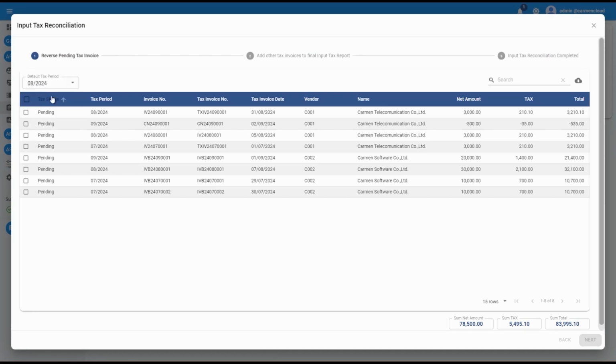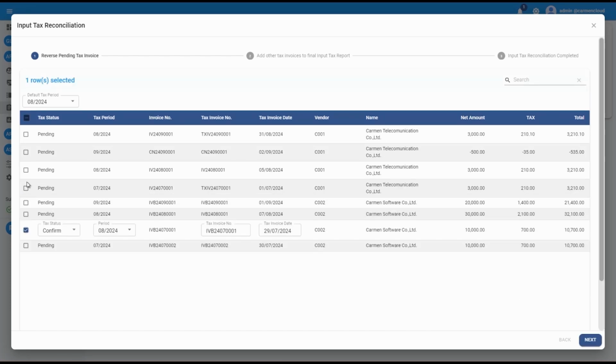You may notice that some tax invoices have a status of pending because during invoice creation, the VAT account code was set as Input VAT Undue, and the tax status was marked as pending. To proceed, select the checkbox next to the tax invoice. You will see that the tax status changes from pending to confirm. And the period updates to the current working period.